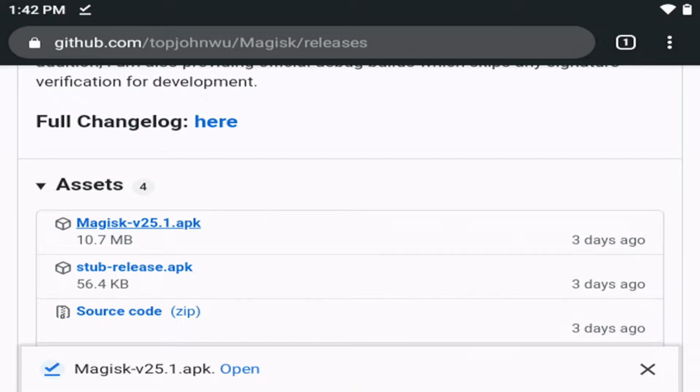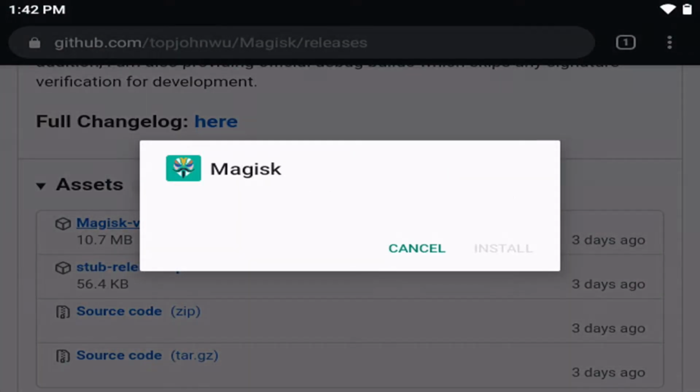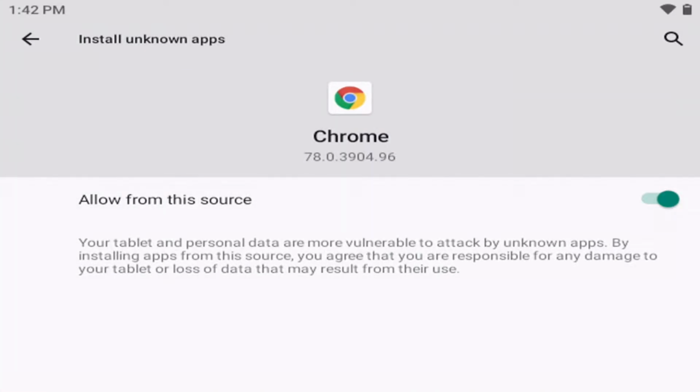When this finishes downloading, you're going to have to give it permission to install, like so. At this point, you can just press the B button.